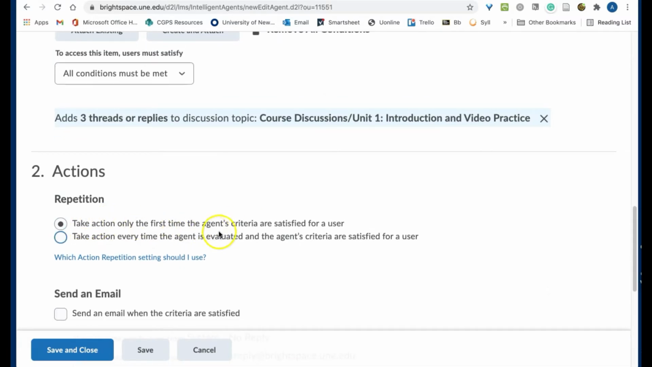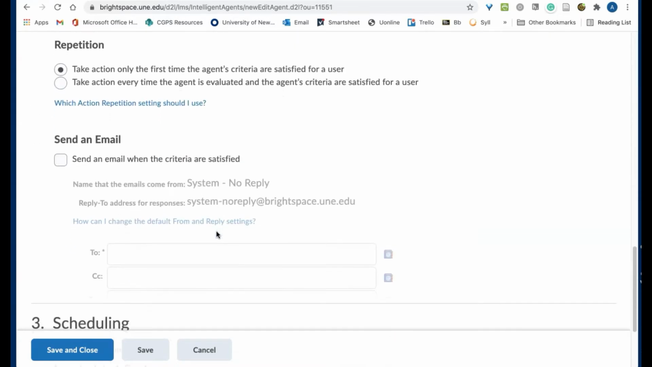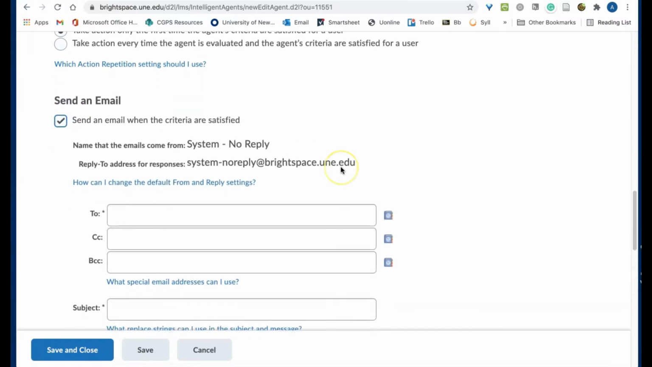We want to be notified only the first time. If a student makes 18 posts, we don't need to be notified every time. We just need to know when they've hit that first 3. Then we want to be notified in order to grade. And we're going to have it send an email.